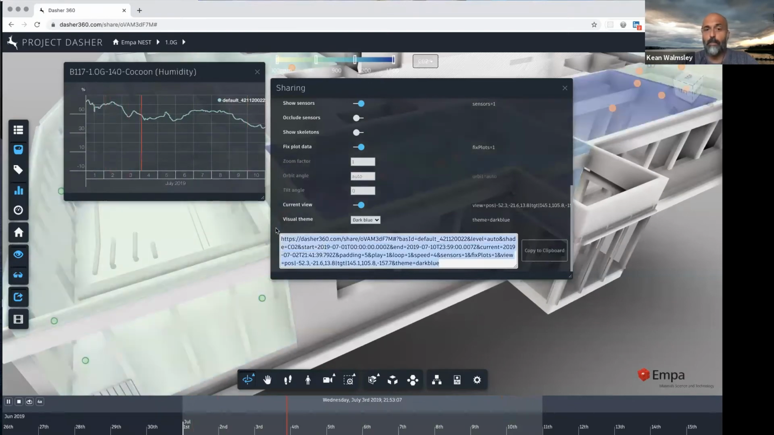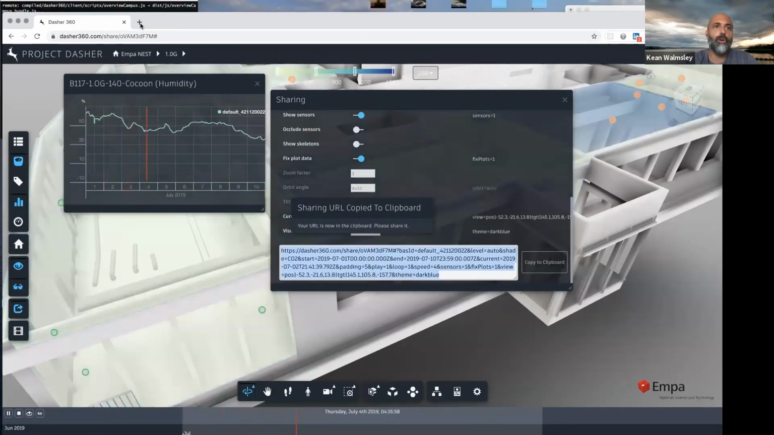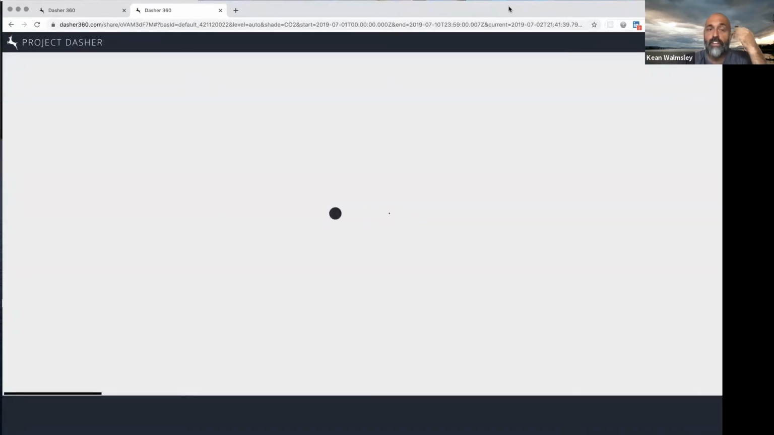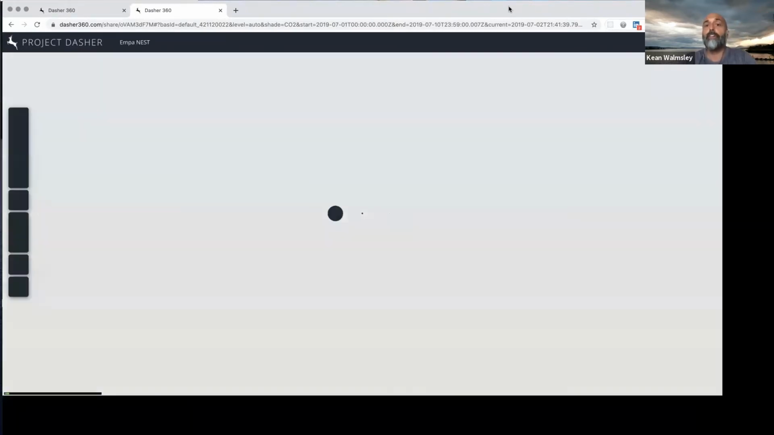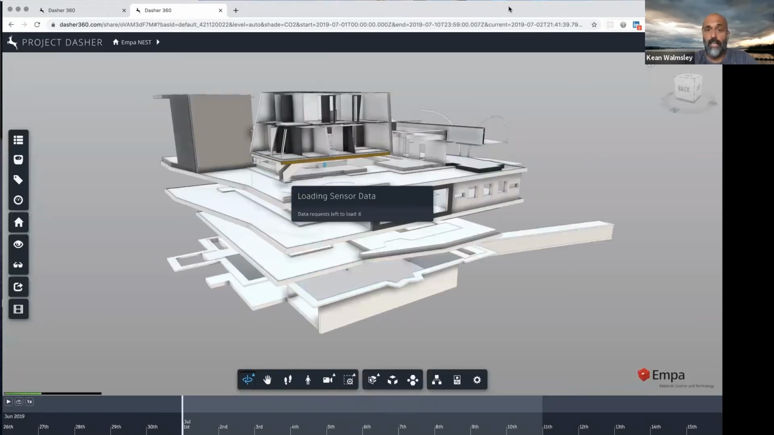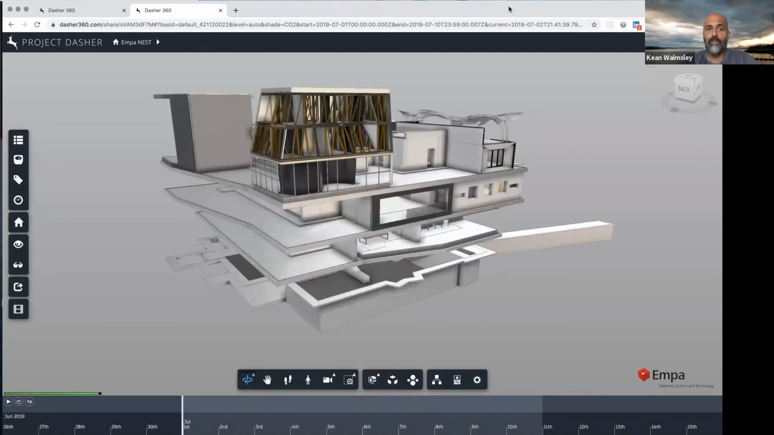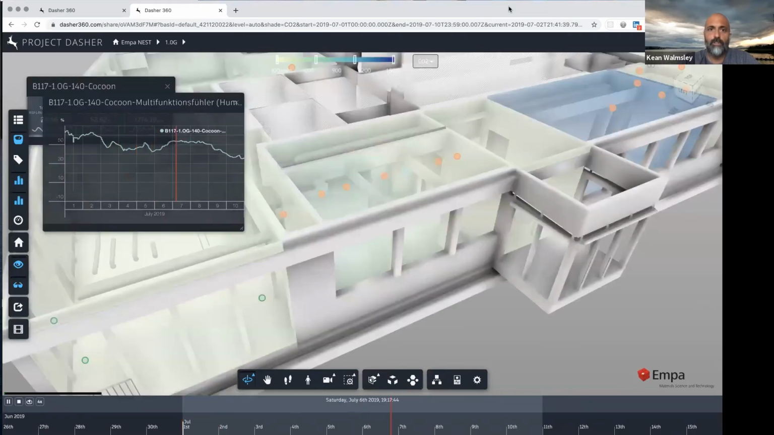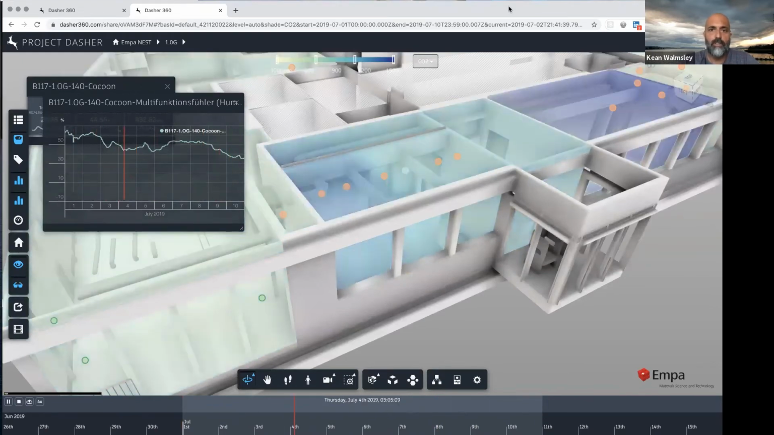All this is doing is really helping build a URL, which I can just copy to clipboard. And if I then open up a new browser window and paste that in, all being well, it's going to show an identical view to the one that I've just set up, allowing somebody else to see exactly what I've been seeing inside Dasha and perhaps comment on what they've seen. Do they see the same thing? Is there something else they want to, or is there something to discuss there?